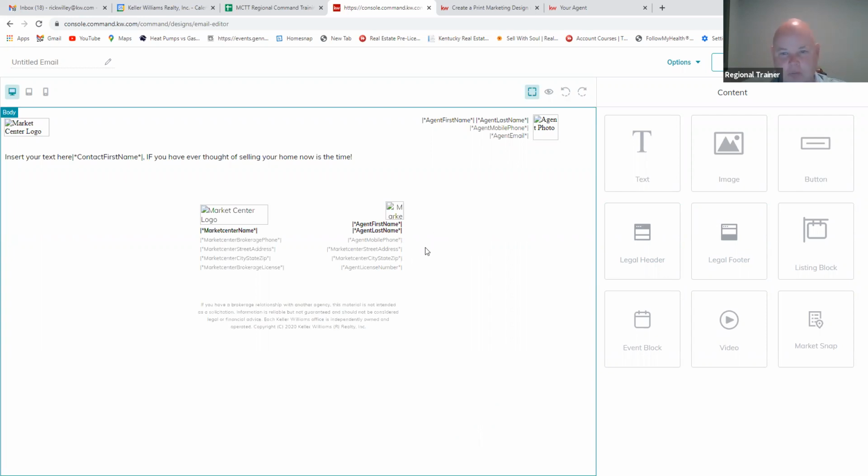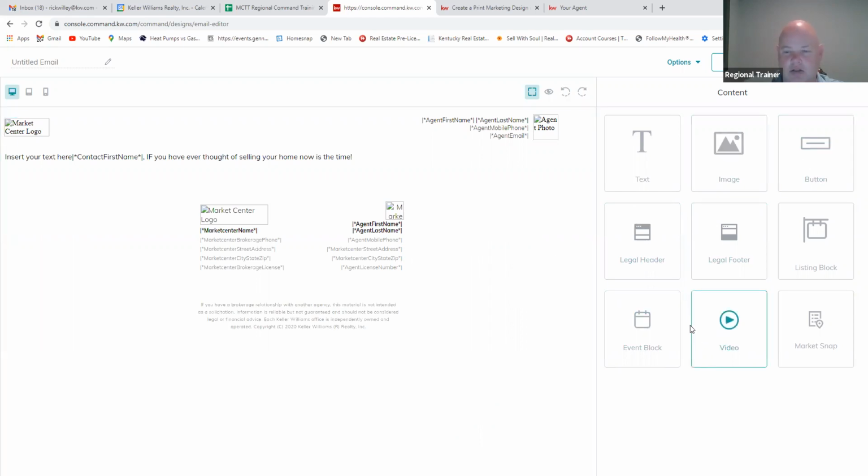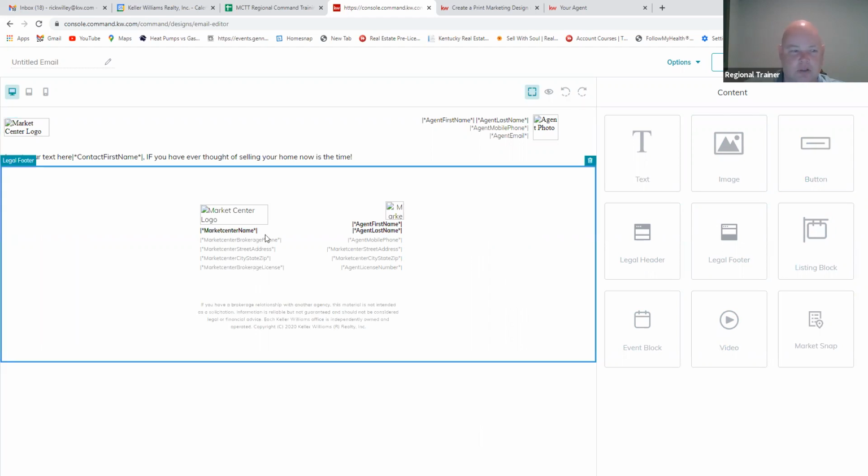Now this is all jumbled up. I'm just showing you how to pull that in, what it's going to look like, what have you. Obviously, I wouldn't want to put that there. Again, if I wanted to add a button, call to action button, I can move this.